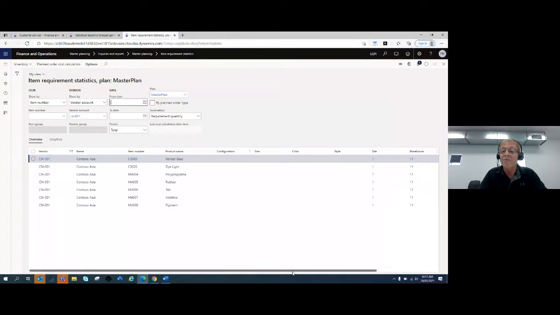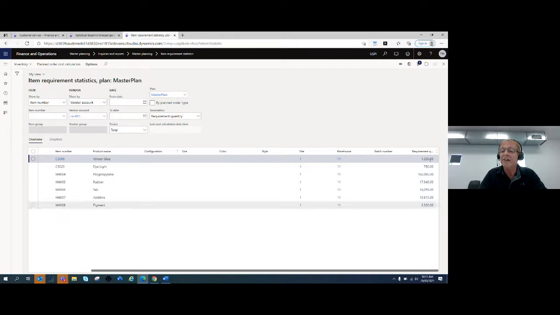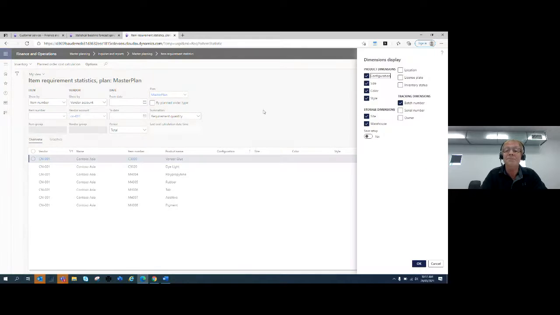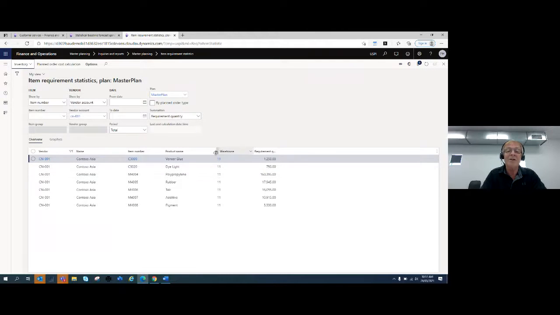And from here, I can now see on the side here, my requirements. Now, at the moment, this is my total requirements. So what I'm going to do here is I'm just going to do a quick change on the display. Okay, we're not going to worry about size configuration and color or even site. We're going to go purely just for warehouse, and we're not interested in batch number either. Okay, so that gives me a nice compact view.